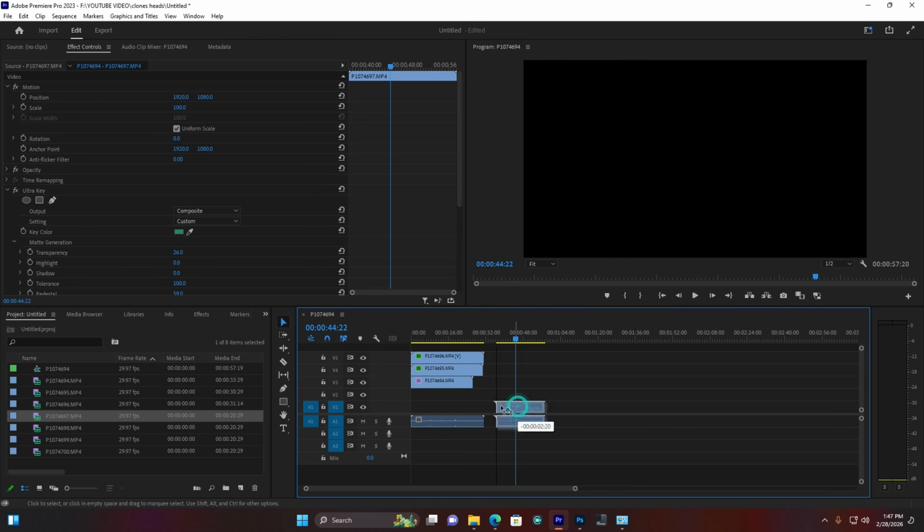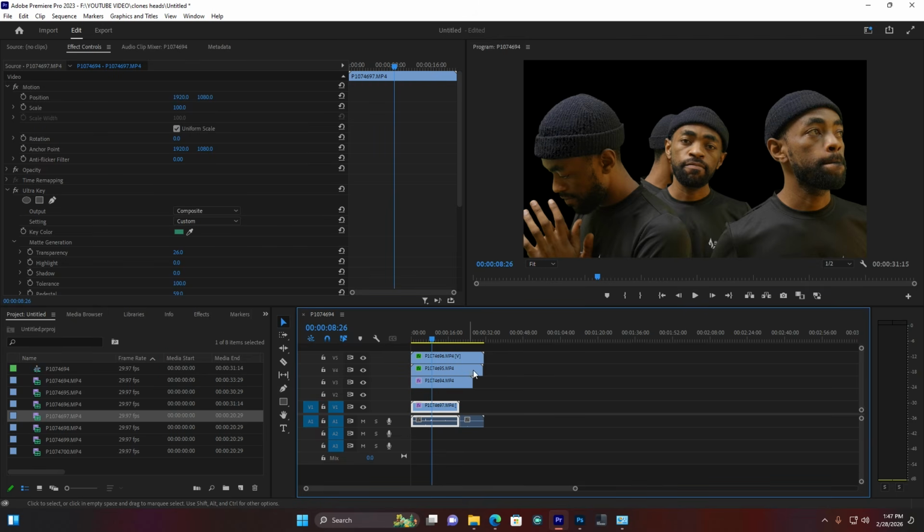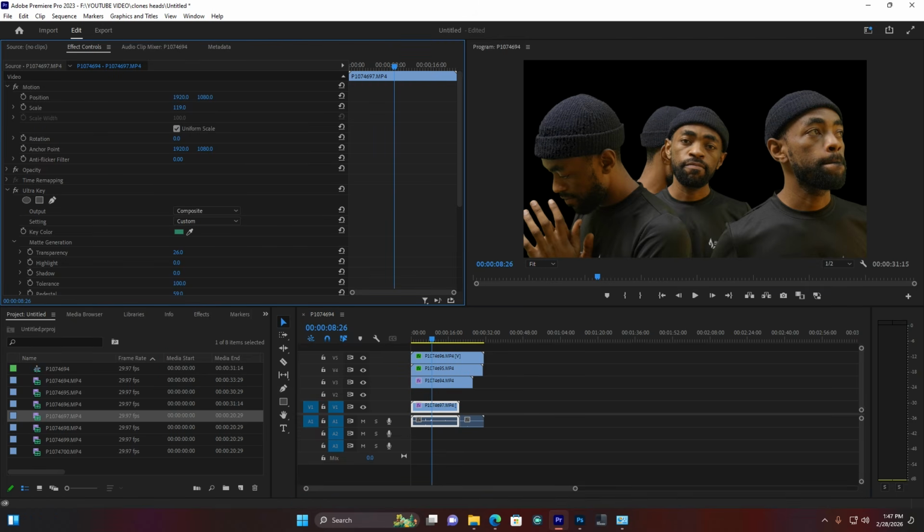Yes, where the green screen is already removed. Okay, and then I have to zoom it also. Let me try to put it up on this side. Okay, see how it looks like. Let me try to put it on this side. Yes, this way.